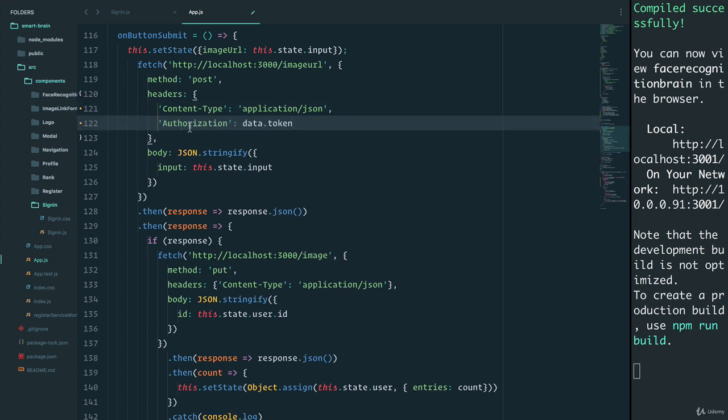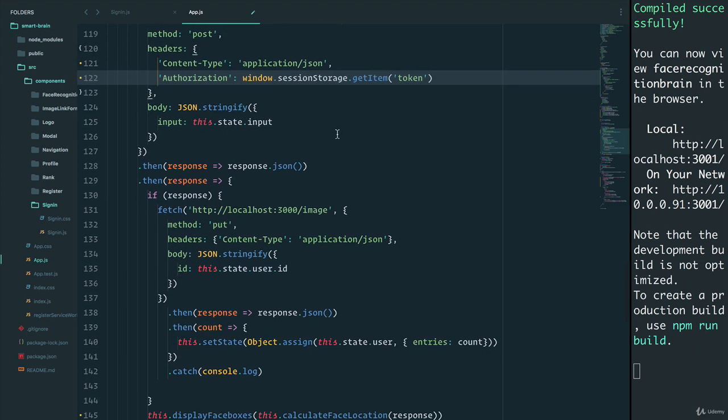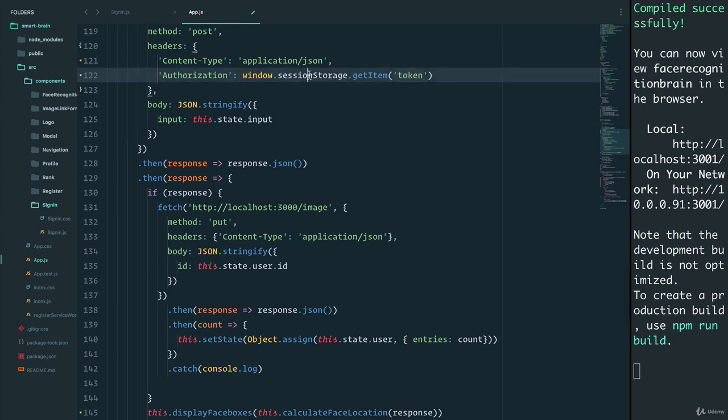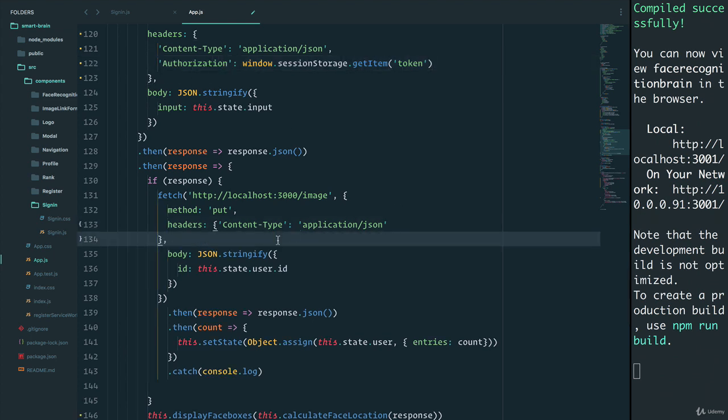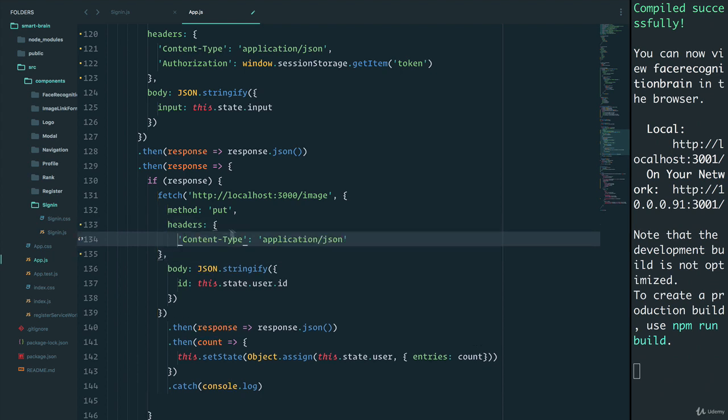So let's do that. I'm going to say authorization. And in here, we have to get the token. So we'll just do window.sessionStorage, get item, and we'll just simply get the token. And hopefully there's something for us to check. If not, well, that's fine too. And we're going to do the exact same thing in here as well for the image URL.